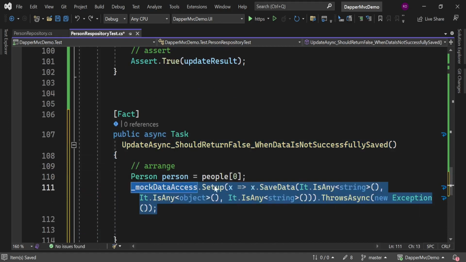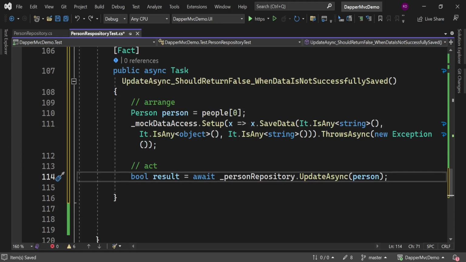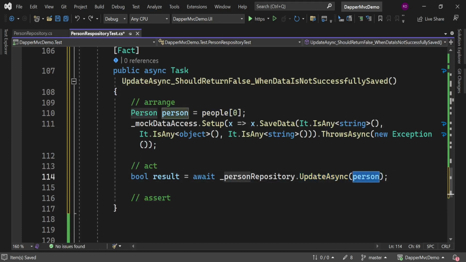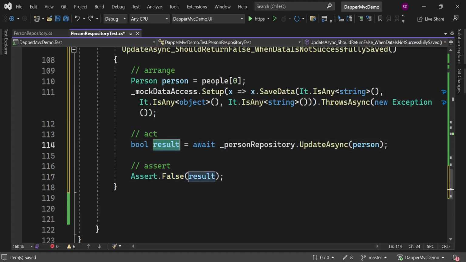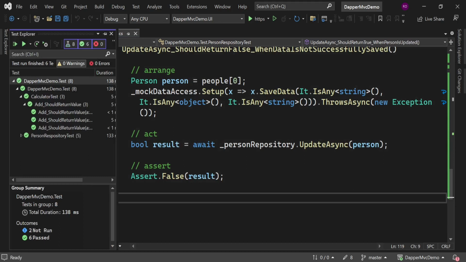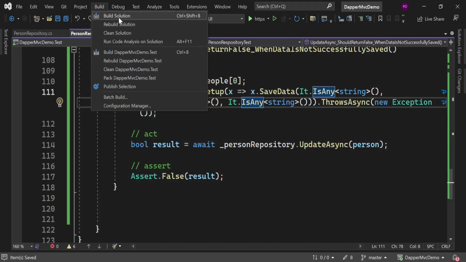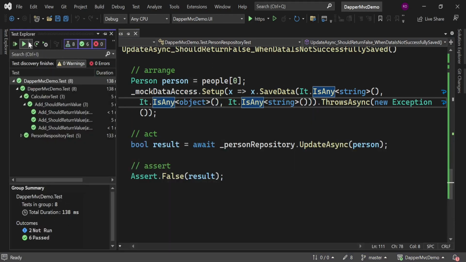Now we'll arrange some data, and here we will set up some data, but here we are throwing async, and here we are throwing an exception. Now we'll act, and here we are calling this method UpdateAsync and passing this person object. Now here we will check assert.false should be assert.false. It means here it should be false, means we should get a false in the result. So okay, so now let's build this project and let's see. Okay, no errors. Now we can run the test.